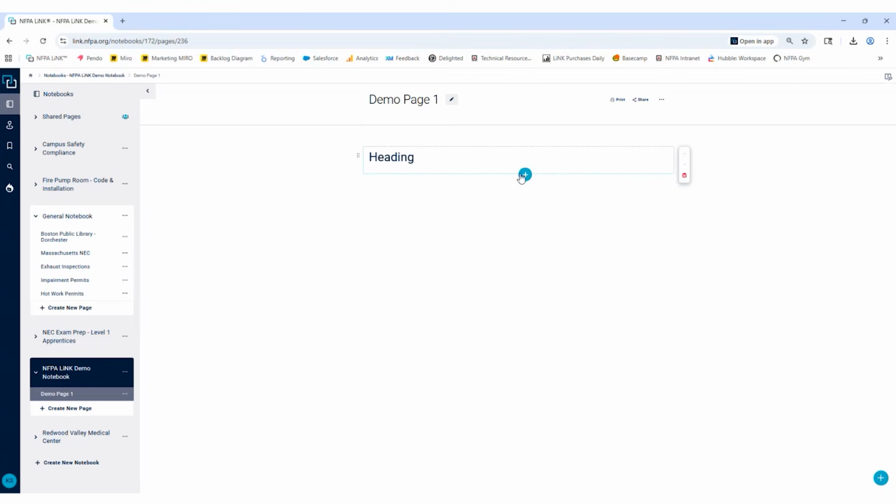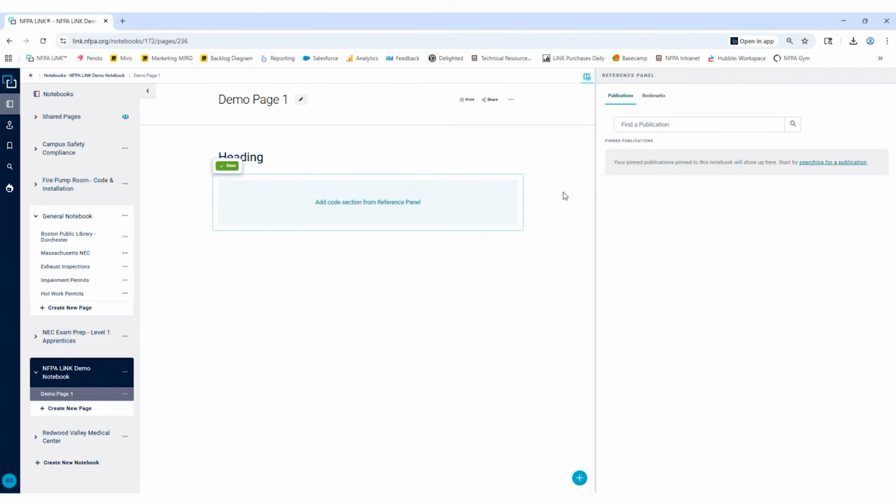So from here, I'm going to go ahead and add a code reference into my notebook page. So I'm going to click this blue plus sign and then go down to code reference. And from there, it's automatically going to open up this reference panel on the right. What I can do is start searching for a publication in order to add a code section into my notebook.